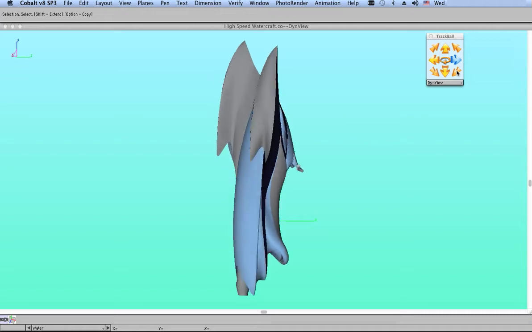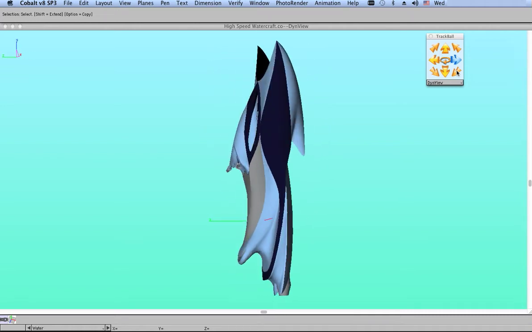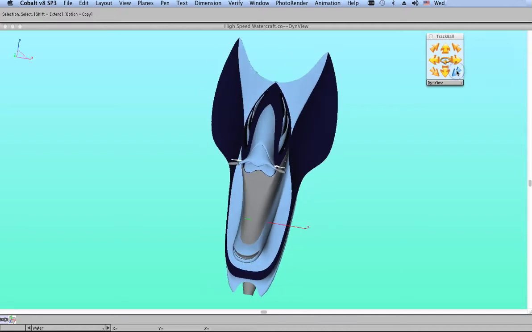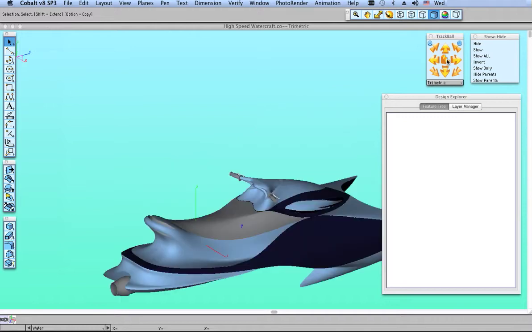We'll start here with the user interface window and the drafting assistant. Part 2 covers using the trackball. Finally, Part 3 is the Show Hide window and the Design Explorer. In these videos are a variety of tools that are commonly used in the creation process. So let's get started with the user interface window and the drafting assistant.